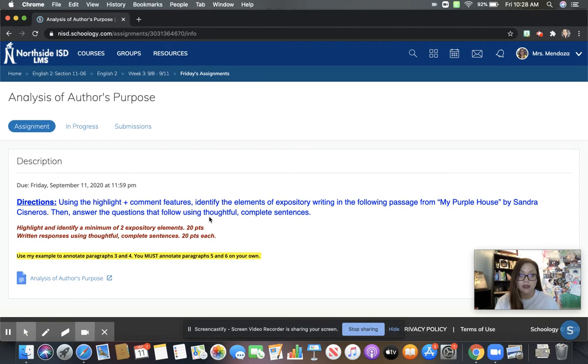You need to go back to Tuesday's folder where I went over this at length and find what the elements are of expository writing. And we've practiced this a few times at this point. Those are things like anecdote, description, explanation, fact, etc.